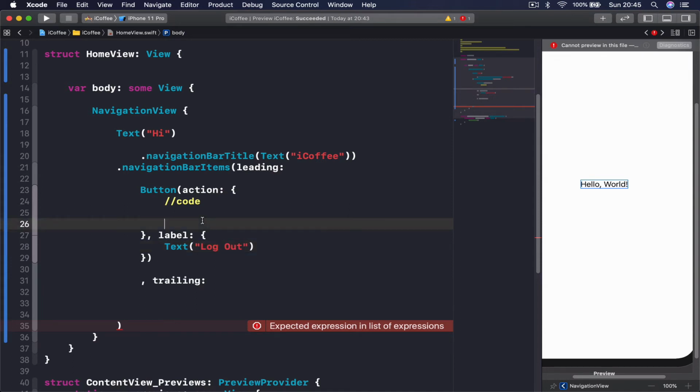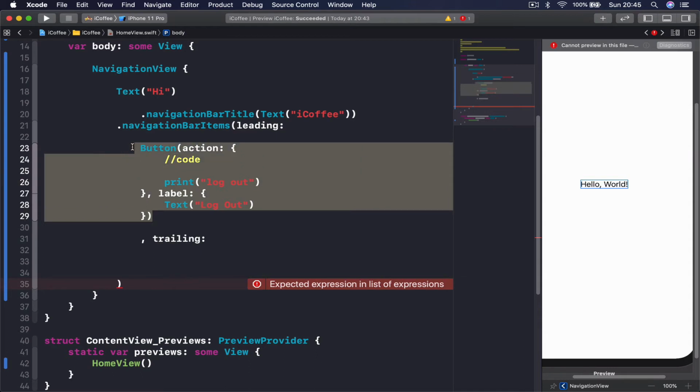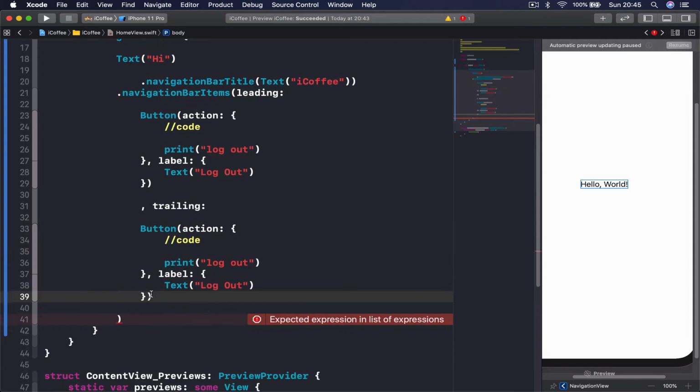And let's just, as a code, put the print statement here. We say log out, just to make sure our button is working. And then I'm going to copy this button here, paste it under the trailing, because we need a button there as well. And the only difference here is there won't be any label for our trailing.